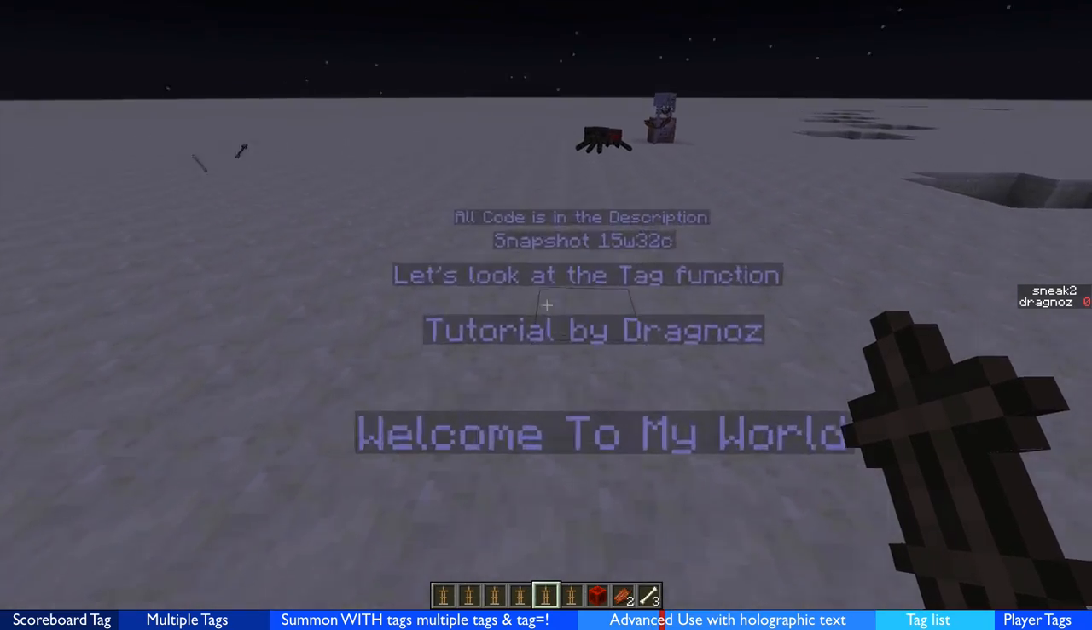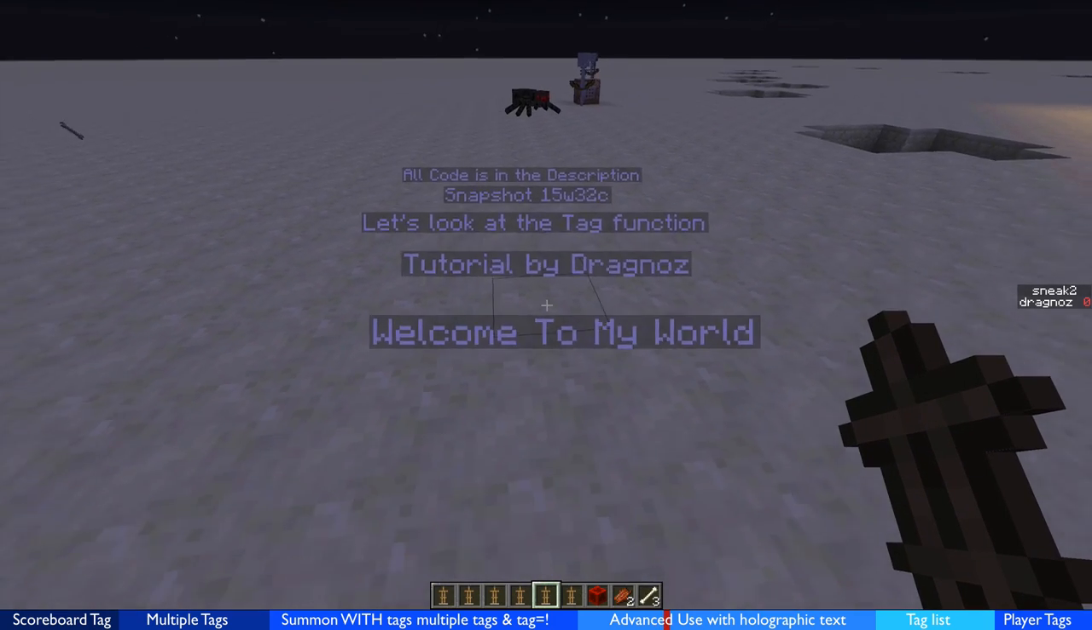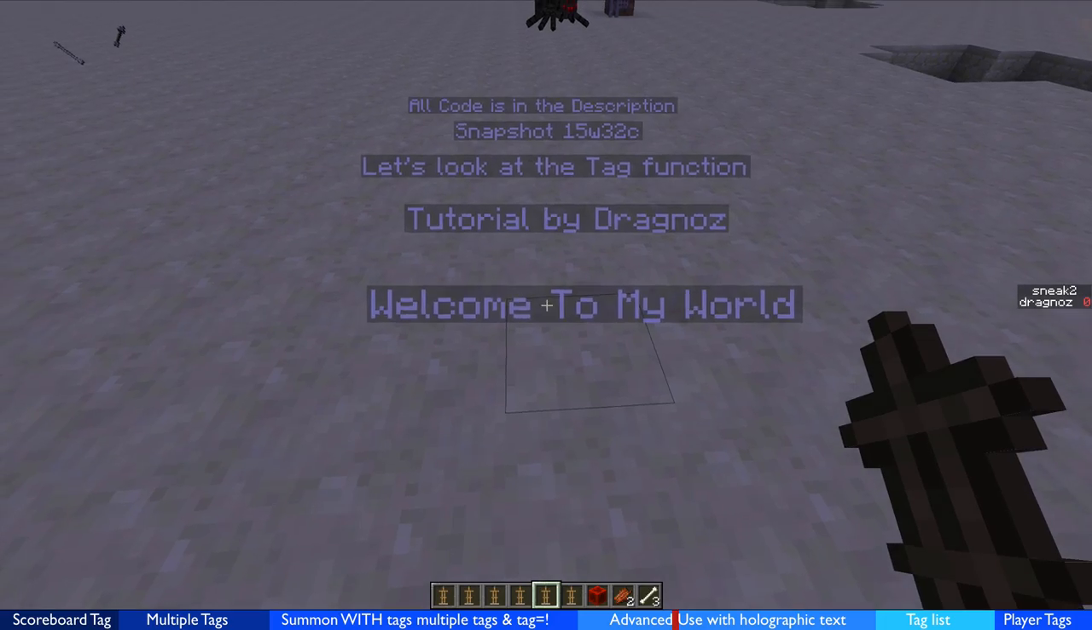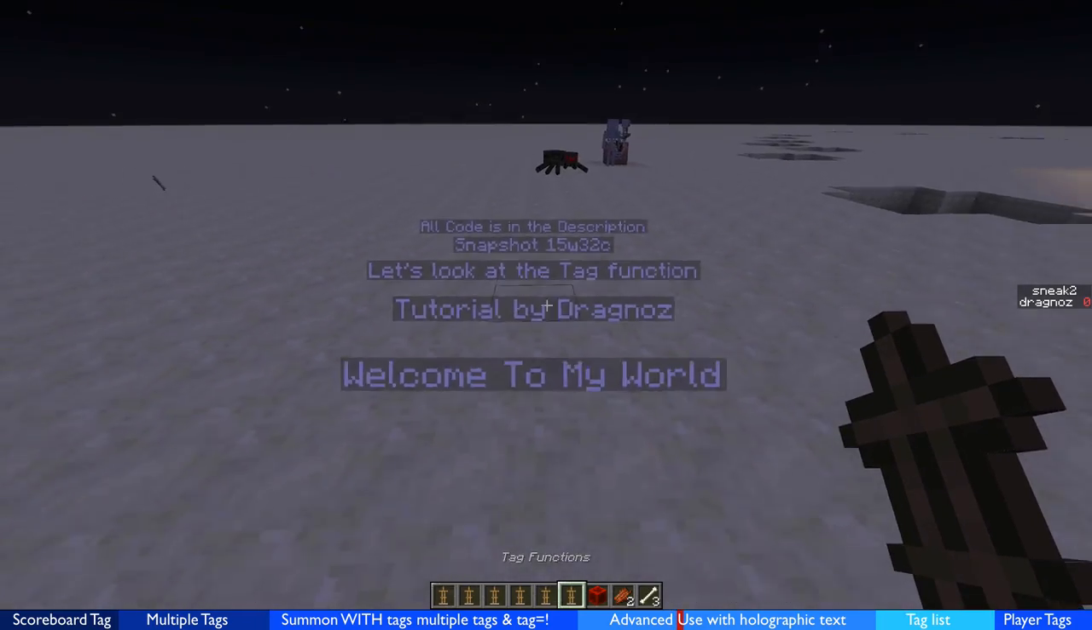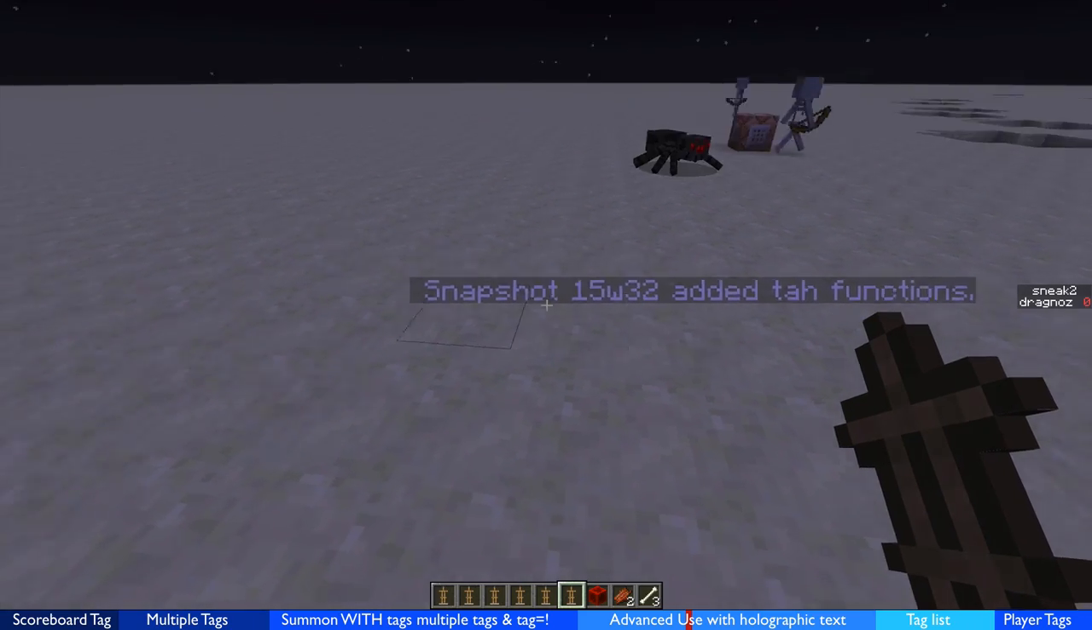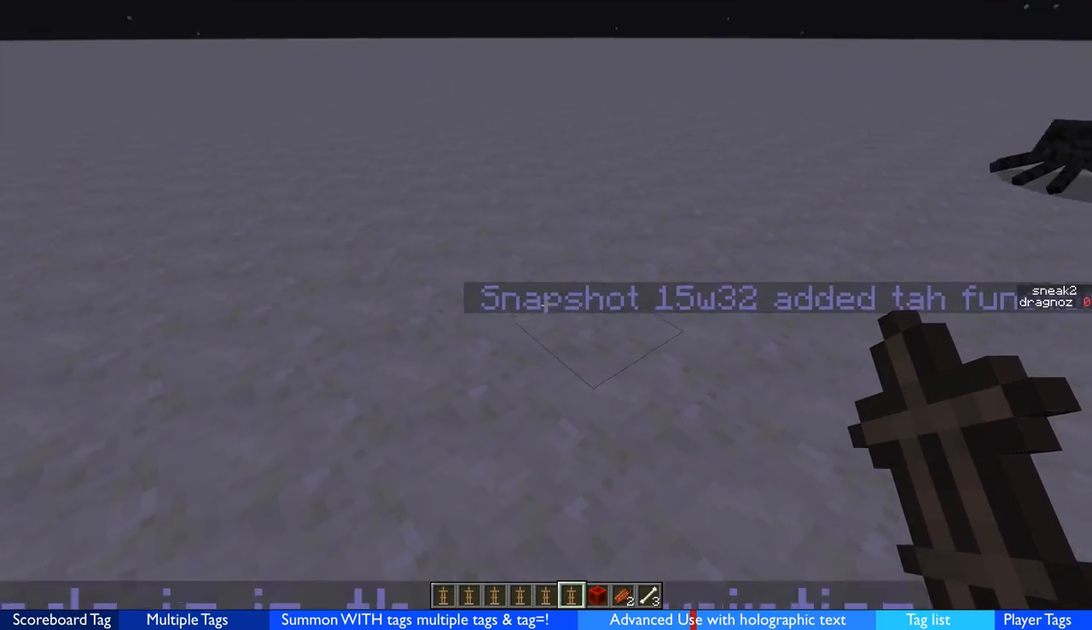I can at any time decide I want to kill one of these instead of having to kill all of them or do some weird things with, you know, radius R0. Then once I've done my intro text, I will then add another one. This one also has snapshot, but it's just tagged as normal text.